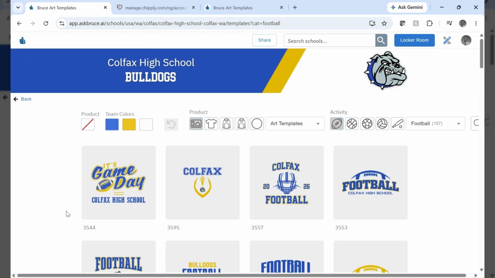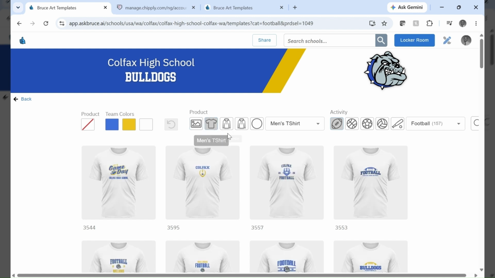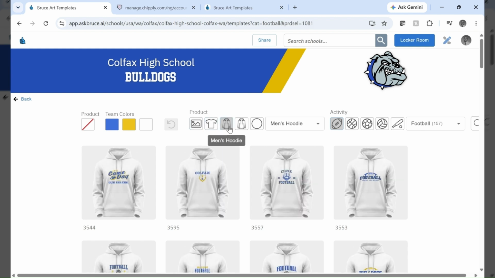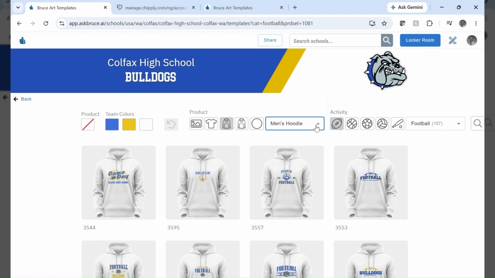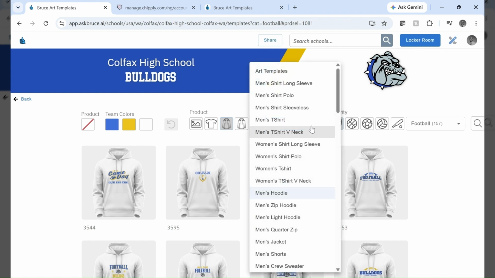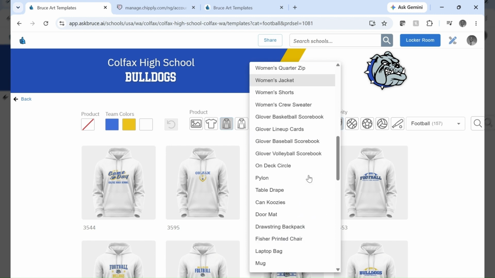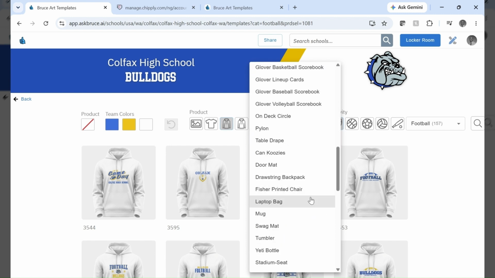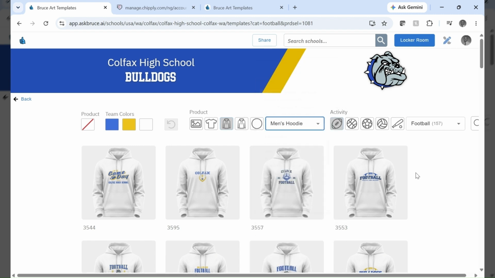All right, let's go back. We also have products. You want to see what this looks like on a t-shirt? There's a t-shirt for you. You want to see what it looks like on a hoodie? There's a hoodie for you. We have a drop down with all of our products. Tons of soft goods, polos, quarter zips, sleeveless, men's and women's of everything. We also have some hard goods down here, laptop bag, mug, drawstring backpack, that kind of thing.